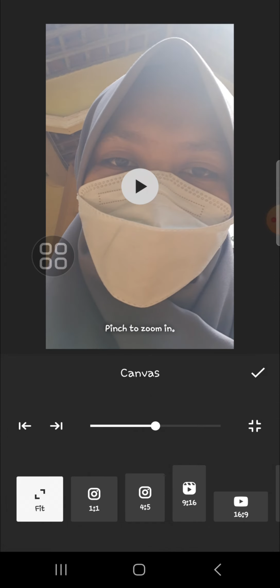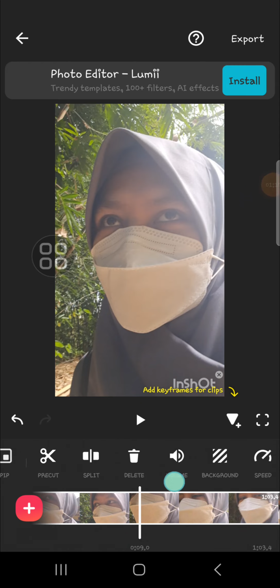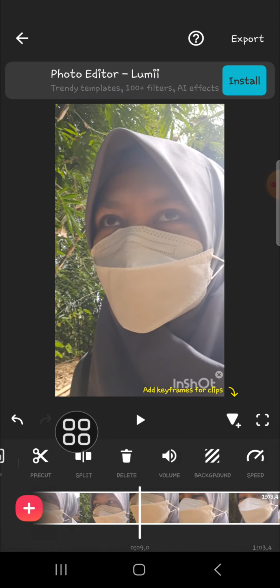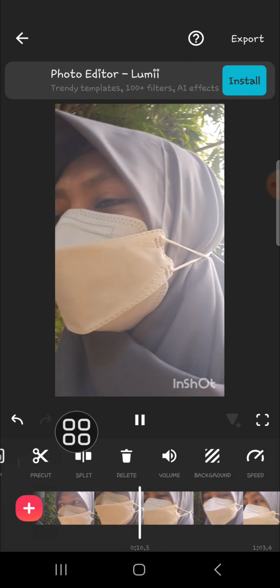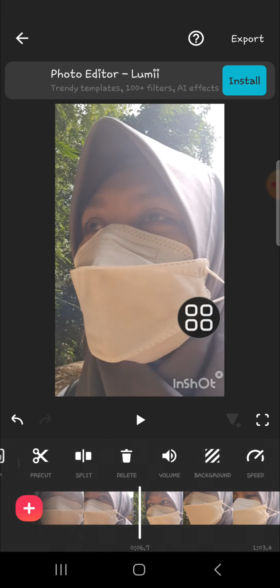I'm going to change the canvas. Then I'm going to show you how we can remove or reduce the background noise of this video. We can go to the volume and then we can simply click on the noise. Okay, and this is after I denoise the video. I know that there is just a little difference, but at least the noise is reduced.